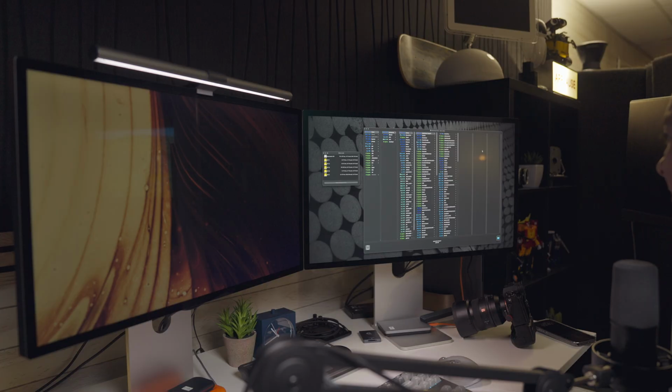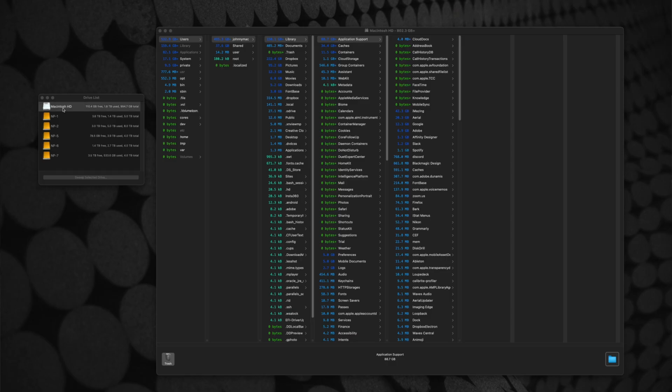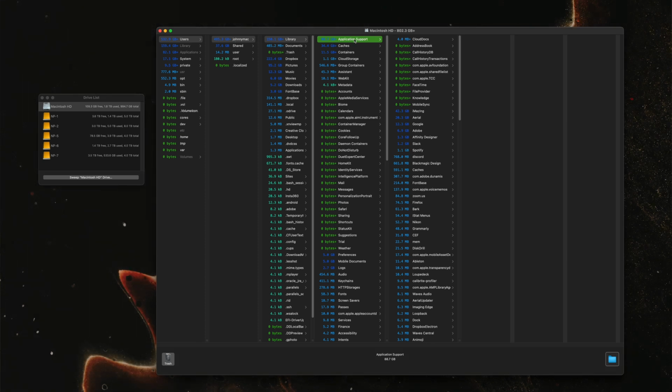All right, so we have OmniDisk Sweeper open right now, and I'm looking at my main 1 terabyte boot drive. What's cool is it shows all of your external drives too. And so once you open it up, you just hit Sweep Macintosh Hard Drive. You might have to give it permission to look in certain folders, but once you give it all the permissions, it's going to drill down and show you all of these files that are taking up a lot of space. And where we want to focus is mainly Application Support and Caches. So let's first look at Application Support.